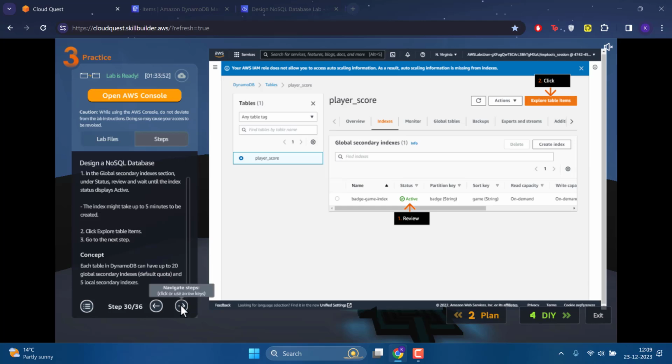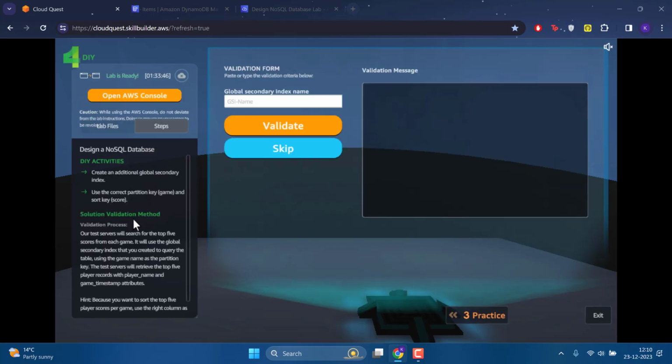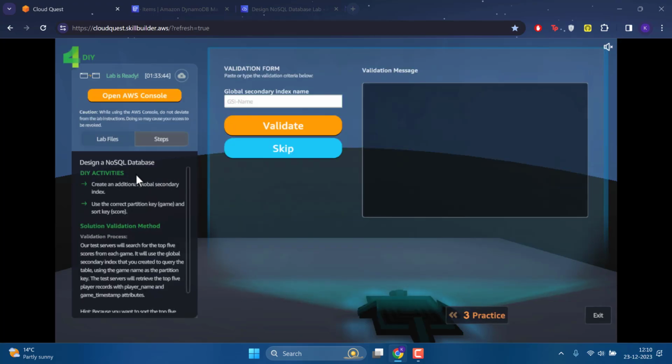That being said, let's go to our exciting part, which is the DIY. And here is where most of the time we get stuck. And how do we make sure whether the DIY we did is right or wrong? This is how they do the validation. So what are they asking?